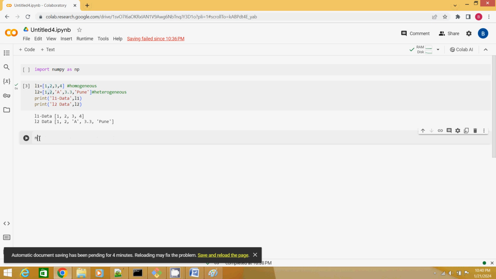Let's call it n_list, and I can say list. Here we're going to create [1, 2, 3], [4, 5, 6], [7, 8, 9]. We're creating a 3 by 3 array here. We'll print it, or we can simply type n_list, and it will give the 3 by 3 matrix for us.